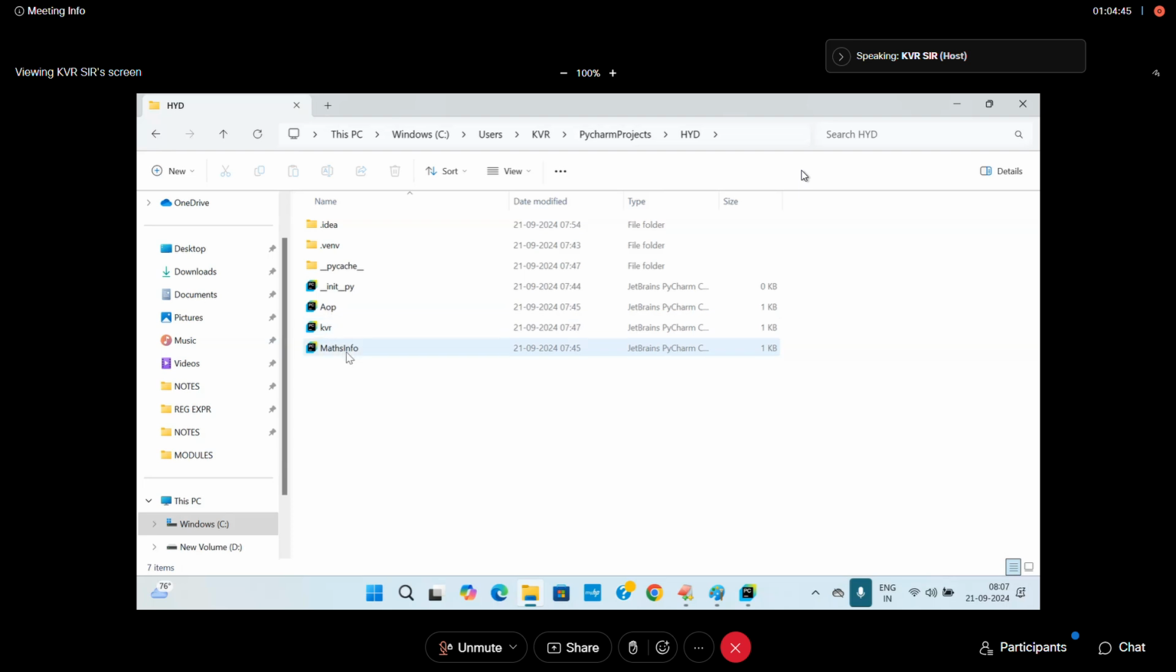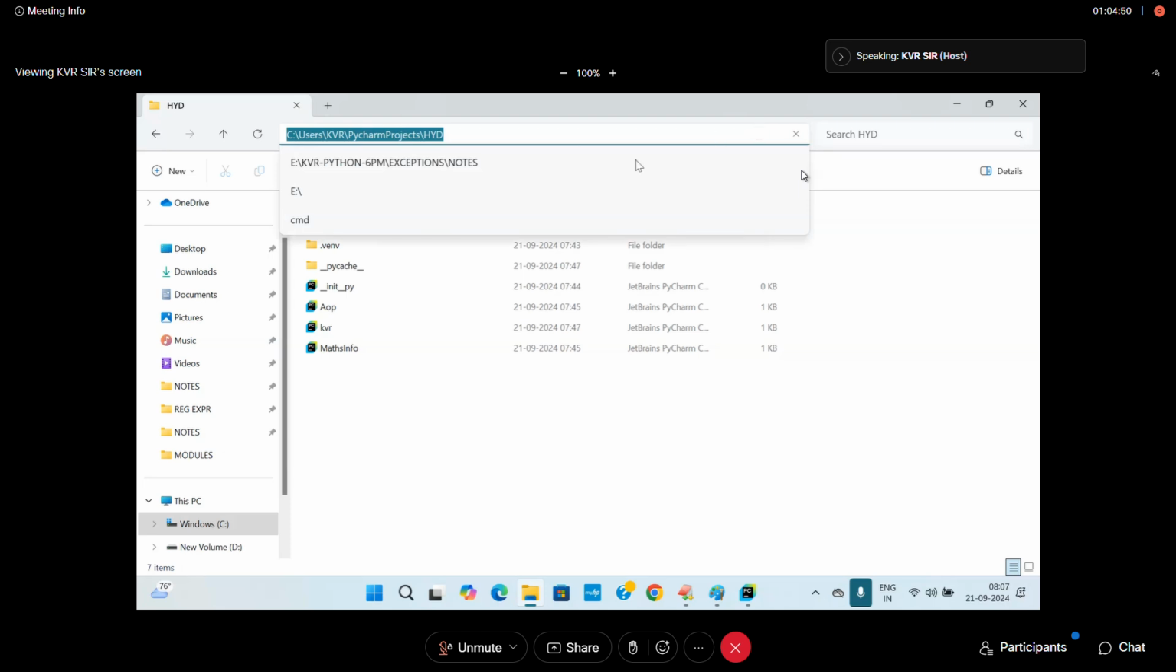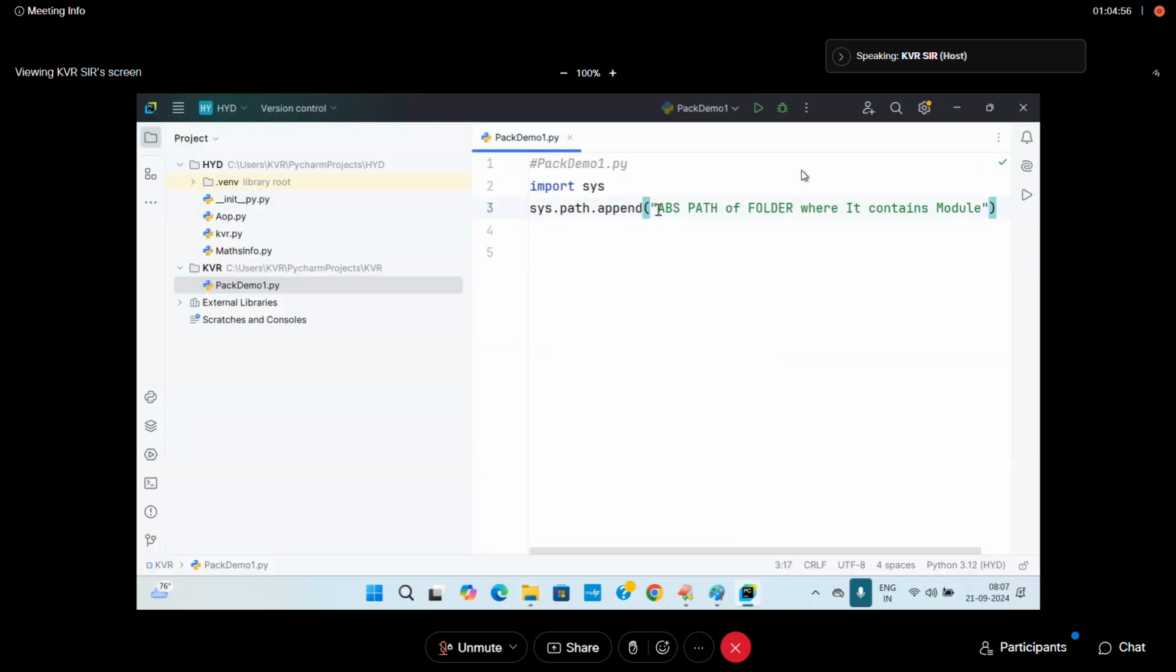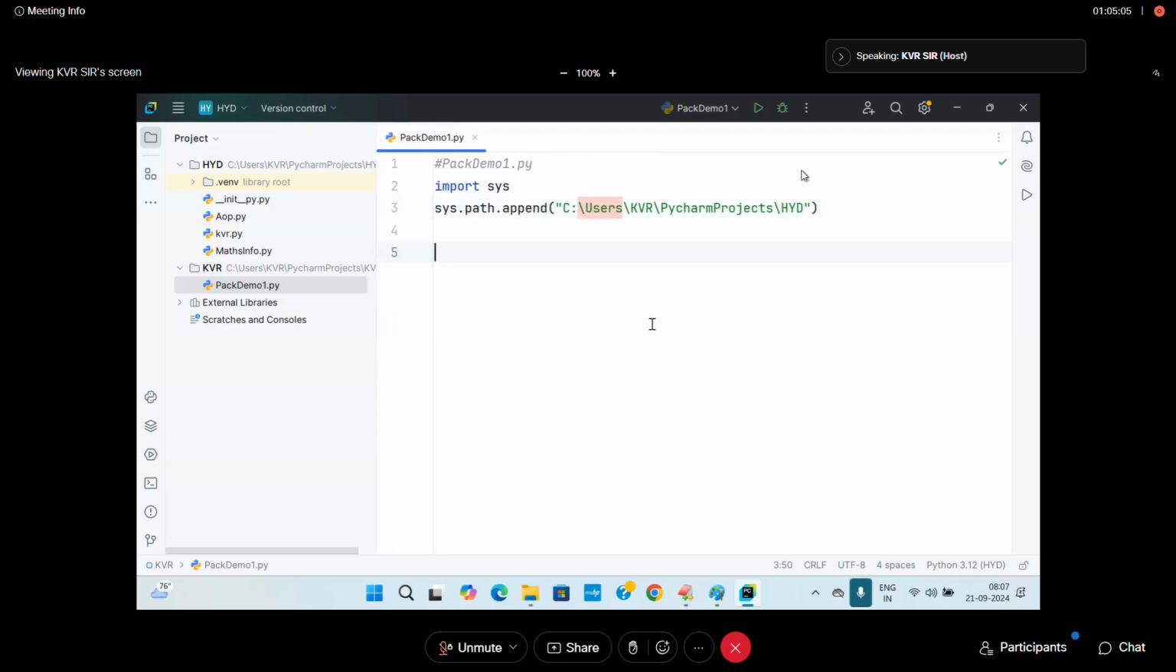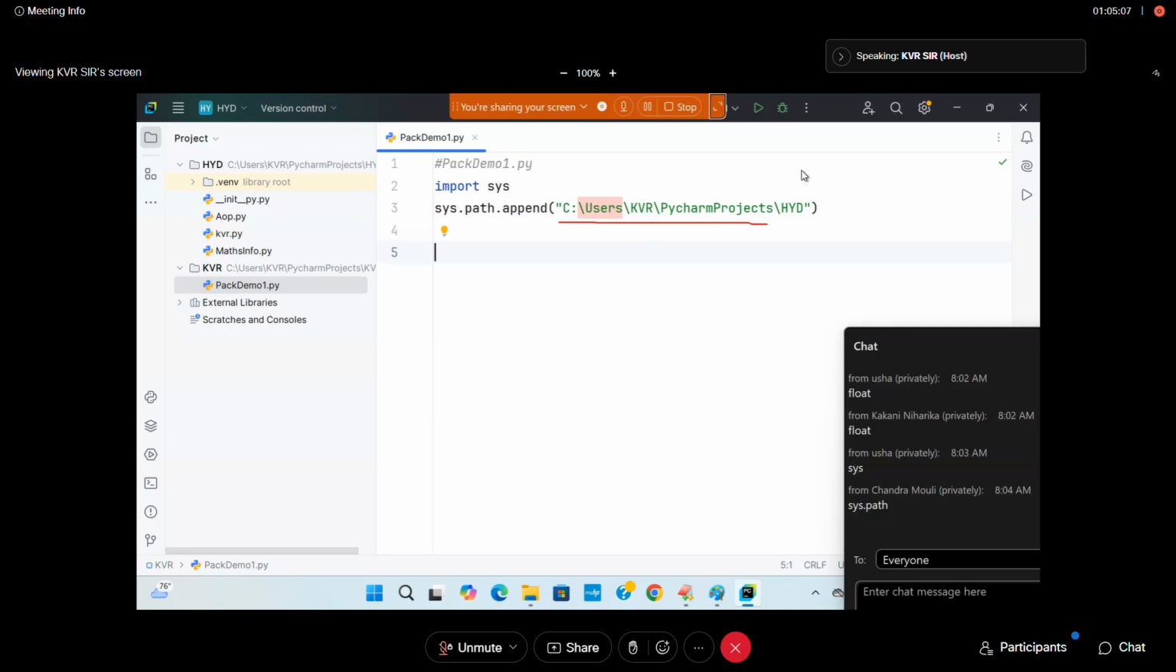There is AOP, KVR, and then math info. You take that entire address and copy it. Then come to this place and write it inside double quotes. I wrote it. Dear students, when you write like that, this comes under absolute path. When you write backslashes, users, next KVR, and like that, you know in Python backslash has a meaning, or not? Backslash n has some meaning or not?